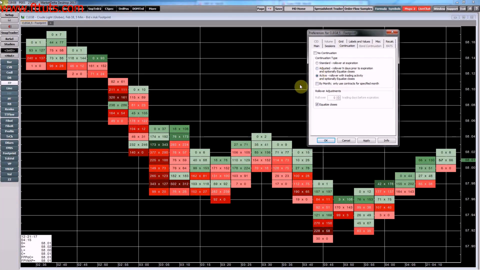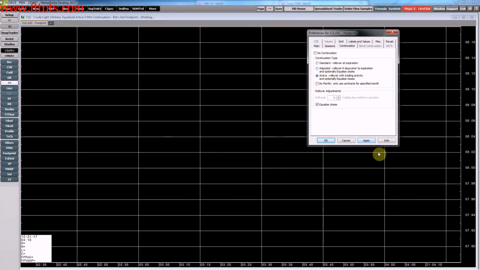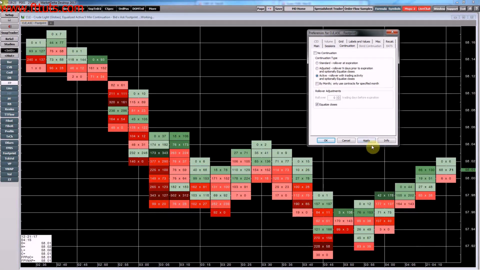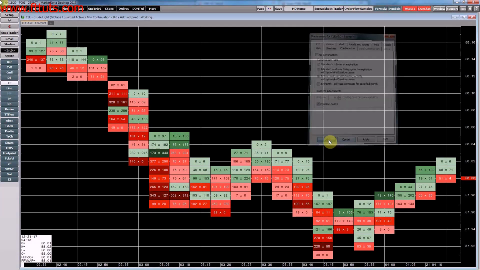In other words, what that's saying is that the contract will automatically roll. The software will automatically put you in the front month as soon as the volume in the front month is more than the volume in the current month. Okay, so for me, I recommend that. Obviously, there are other options you can utilize, but we're going to utilize active rollover in terms of when the volume moves. Okay, so that's what you want to look at in terms of the system.